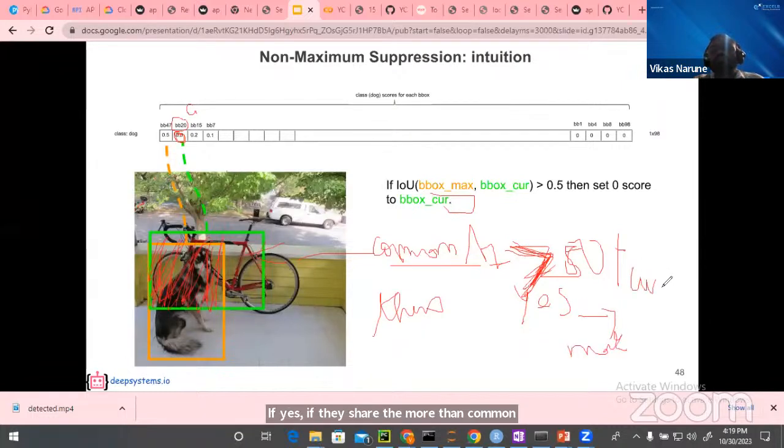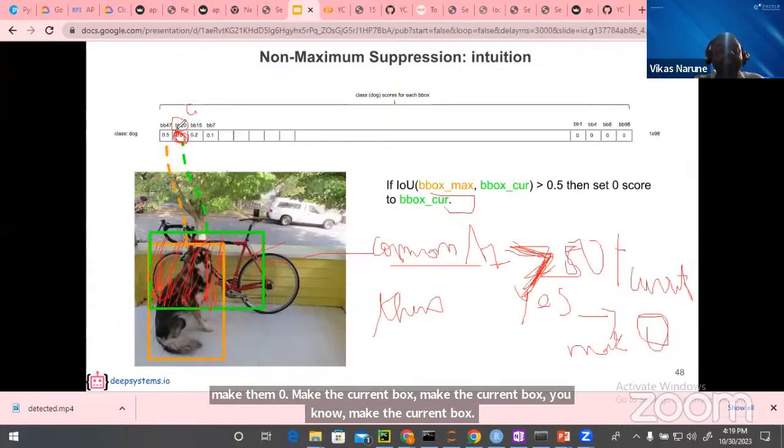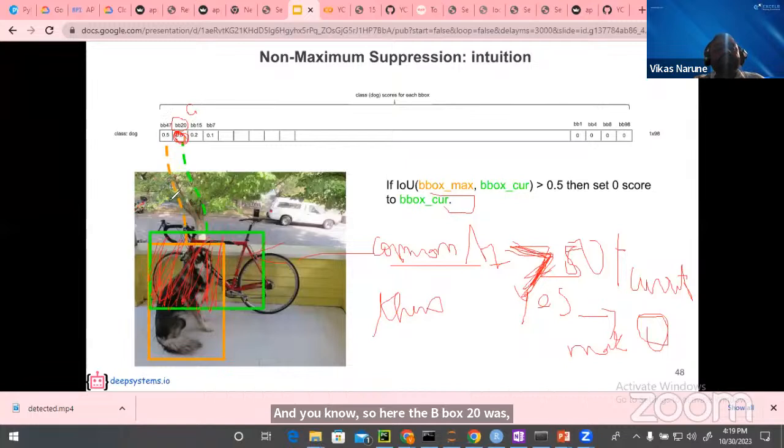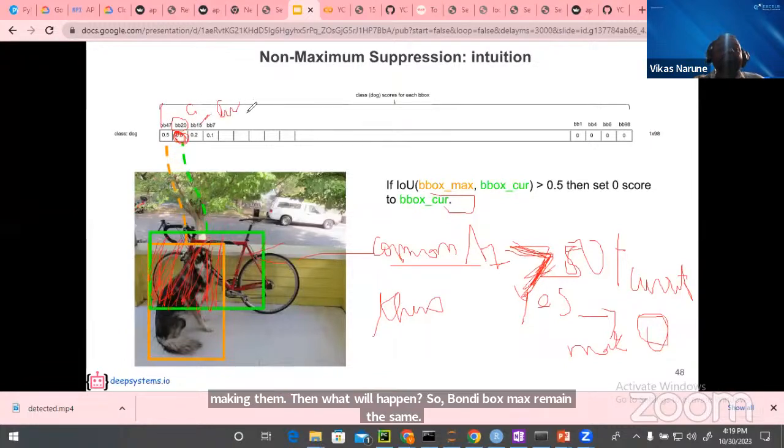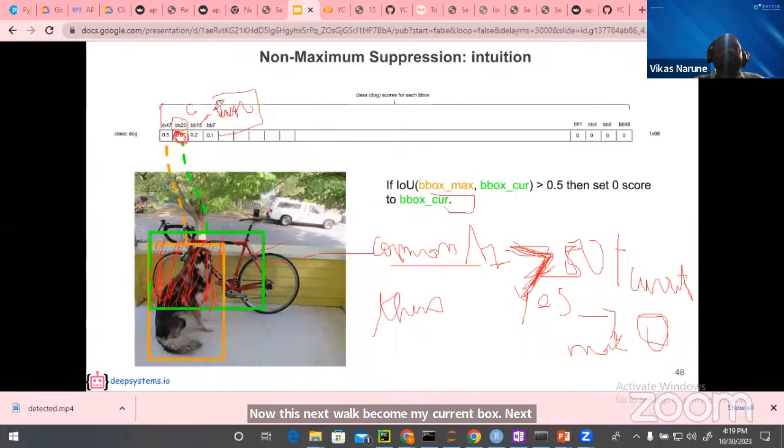Make the current box zero. So here the B box 20 was the current bounding box, the green box, and I am making it zero. Then the bounding box max remains the same. Now the next box becomes my current box, and I compare the same thing again: whether the bounding box max and the next current box share more than 50% common area. If yes, again make this one also zero.